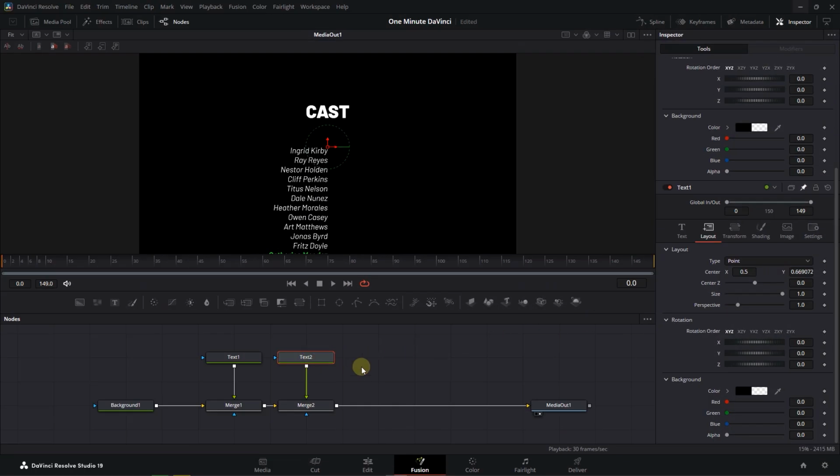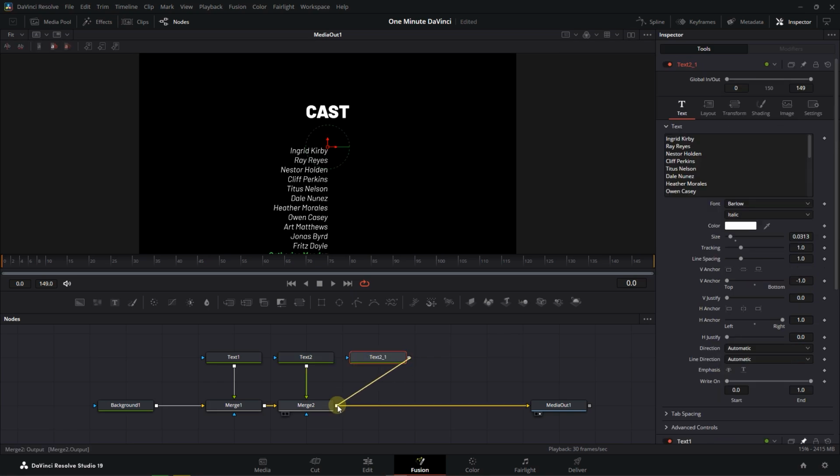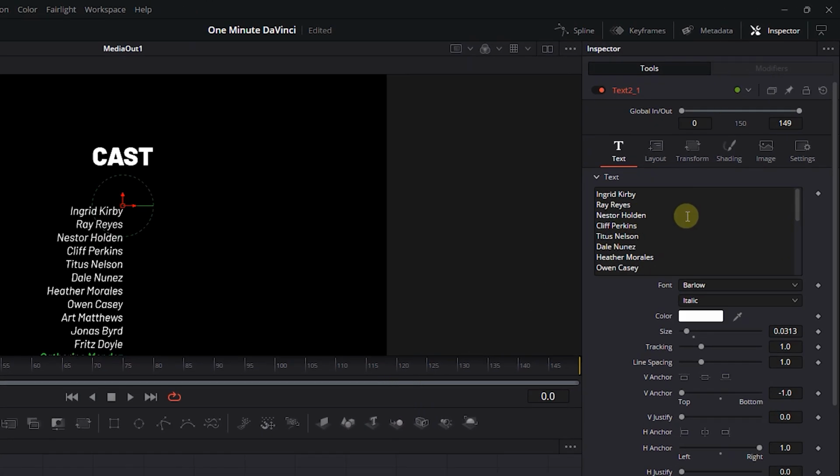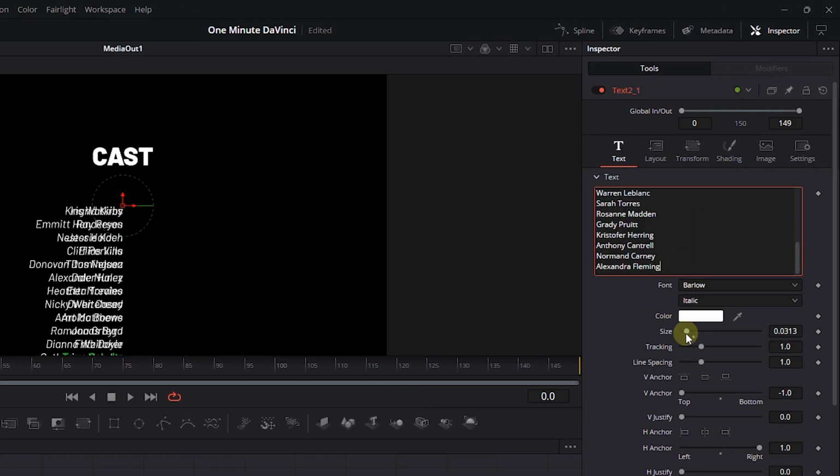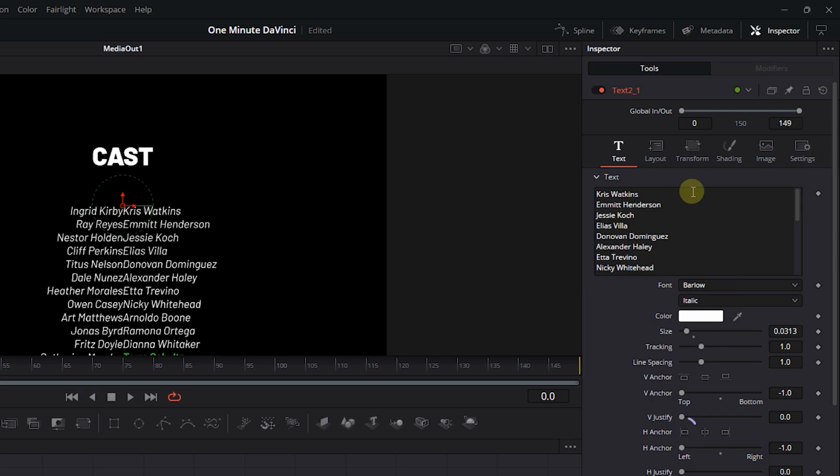Press Ctrl+C to copy text 2 and paste it with Ctrl+V. Connect the new text to the output of Merge to add another merge. Select the new text and paste some other names, one per line. Click on this button to align it to the left.